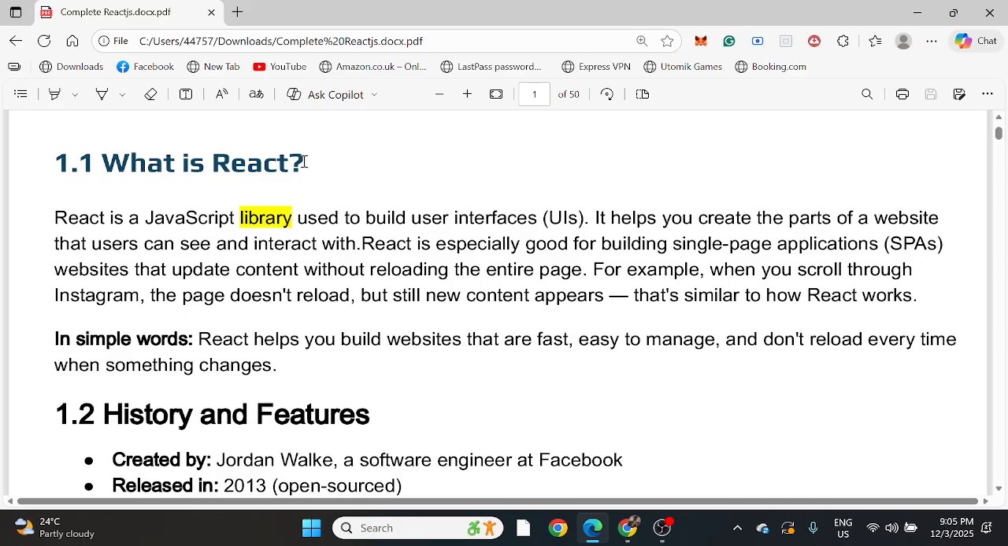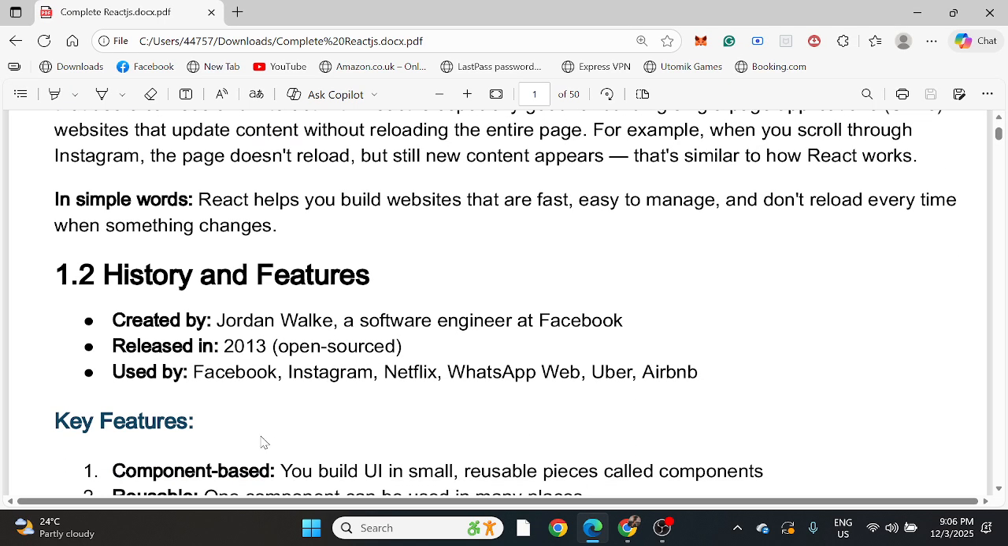And the benefit of using React.js is that it is a single page application. If the web application is a single page, it helps, right? It is efficient and fast, because every time your website is not reloading. That is why creating a website using React.js is faster compared to creating a website using normal JavaScript. Then there are some history and features of React.js.